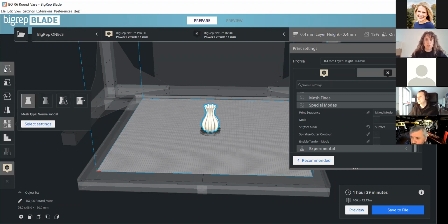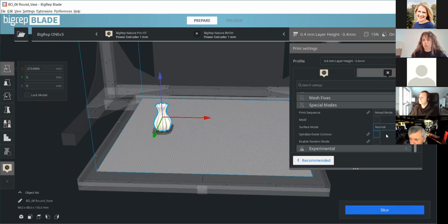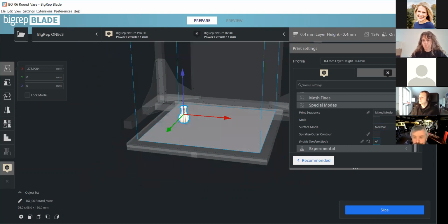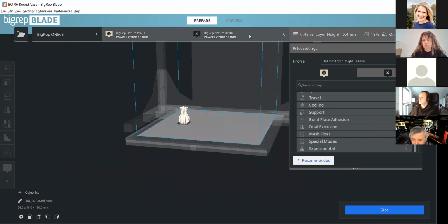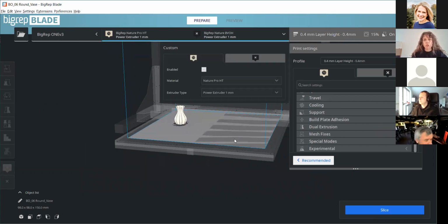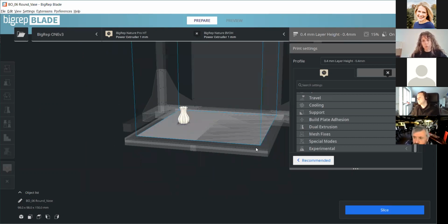So I'm going to just keep with the vase because it's a really simple option. I'm going to turn this back to normal, and I'm going to click Enable Tandem Mode. Okay. So now you can see, it's a little hard to see sometimes, but you can see that the bed now at this view is kind of separated in half. So essentially this is your first half build plate and this is your second half.